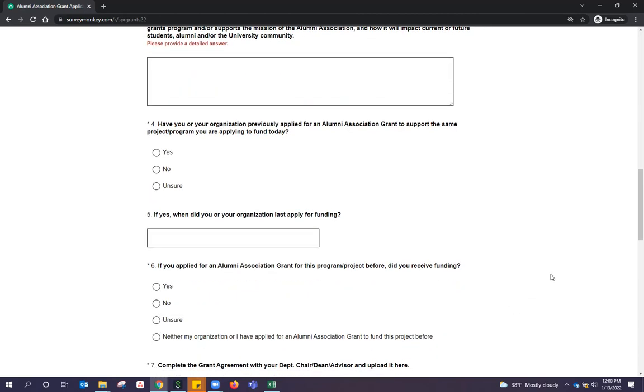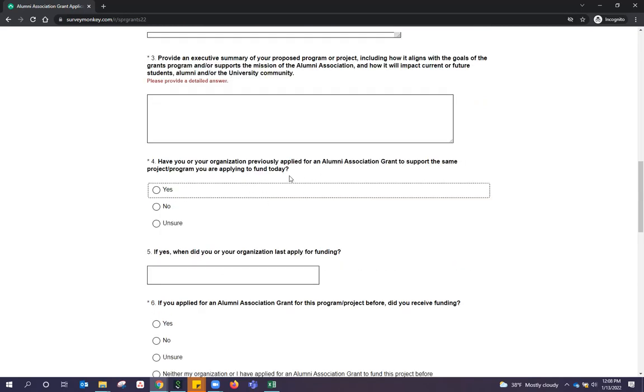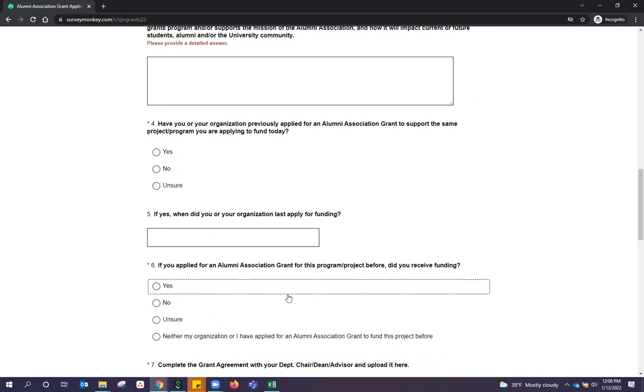Have you or your organization previously applied? I know sometimes not everybody knows the answer to this, but the important thing to note here is, have you applied for this specific project or program? If you don't know, you can click unsure, but if you do or can find out, that is very helpful for the grants committee.